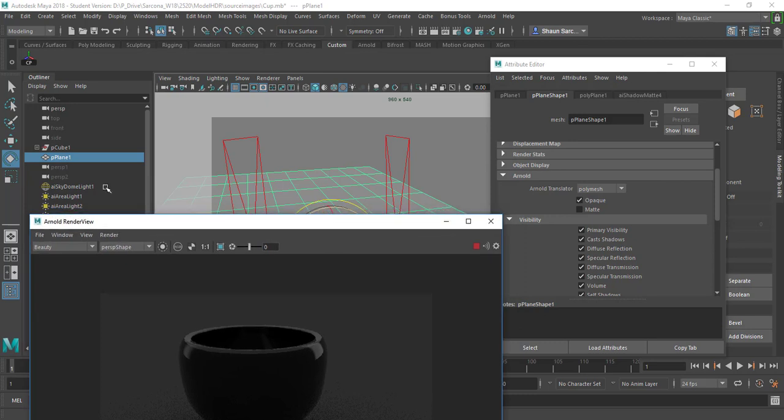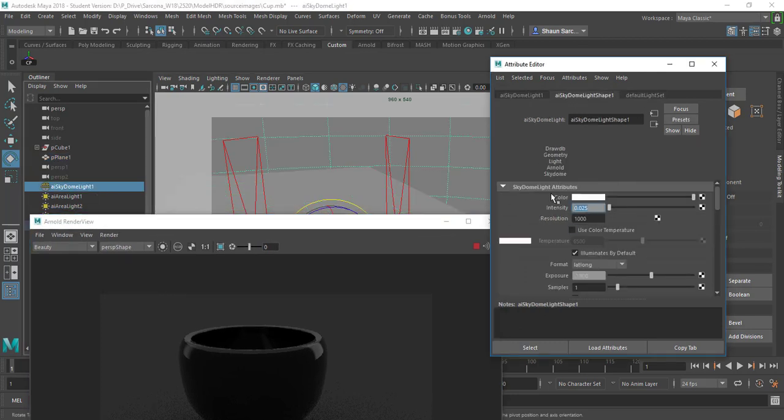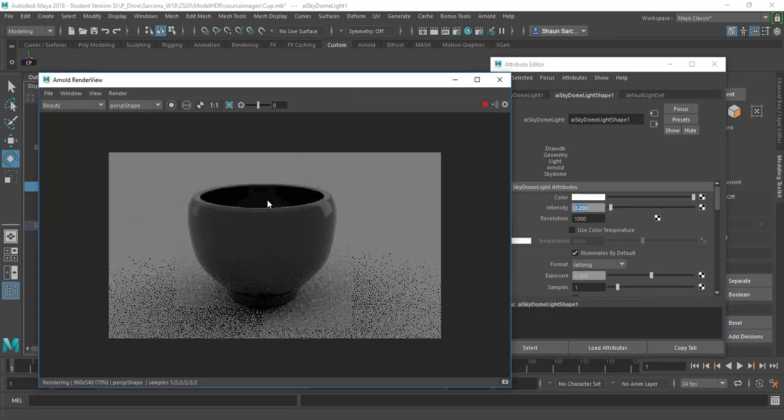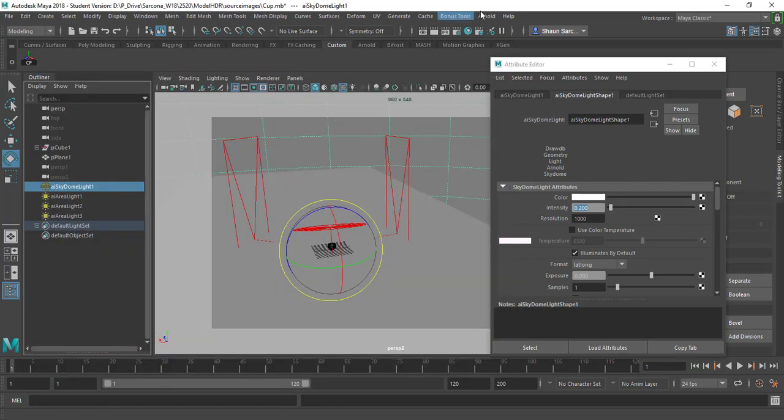And I'm going to take the sky dome up just a bit just so we can see it a bit better. Okay, now this is what it looks like. I'm going to close this window and then reopen it again.